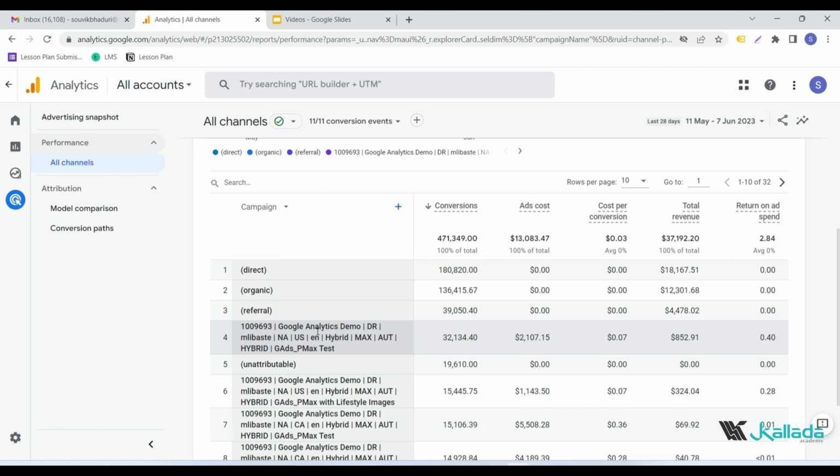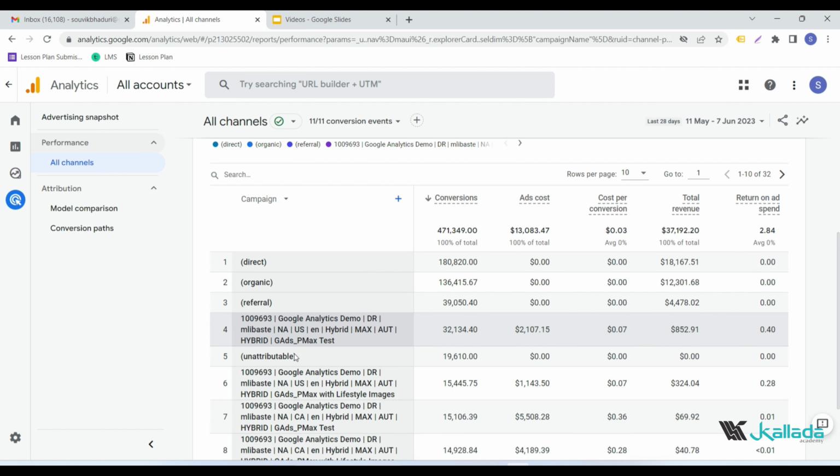So I have a Google Analytics demo campaign, right, which is based on something like the Performance Max test, which has provided around 32,000 conversions at a cost of approximately $2,000, right? The cost per conversion has been awesome at 0.07, right? The total revenue, again on a lower side, 852, but it's great. Again, the ROAS is also 0.4, right?